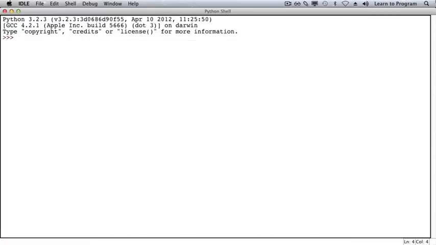To begin, let's recall the general form of an if statement. An if statement relies on a Boolean expression. When that expression is true, the body of the if statement is executed. If the Boolean expression is false, then the program proceeds on to statements that follow the if without executing its body.